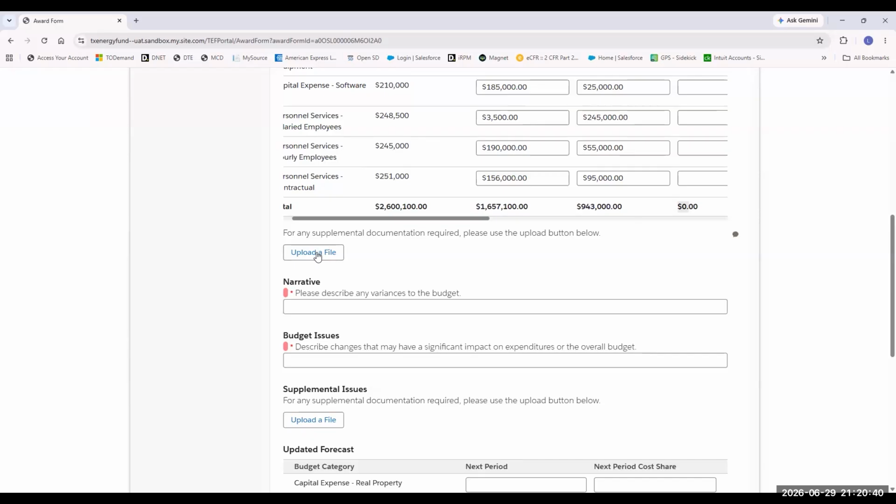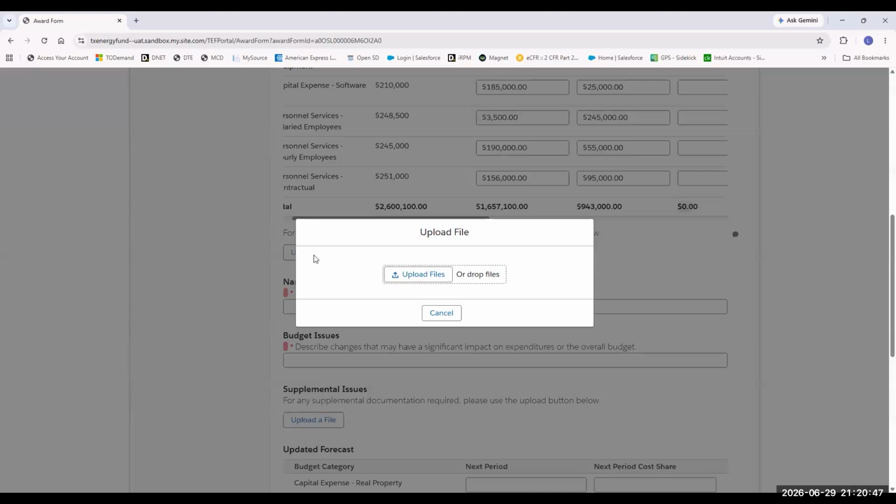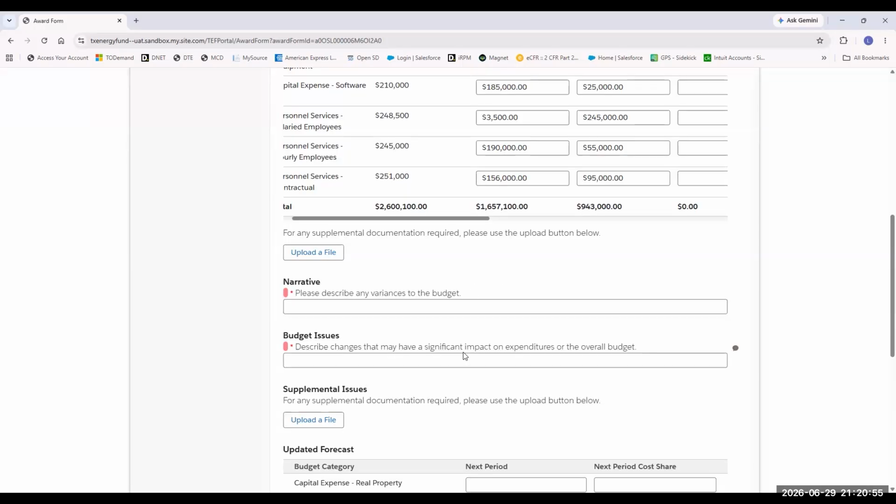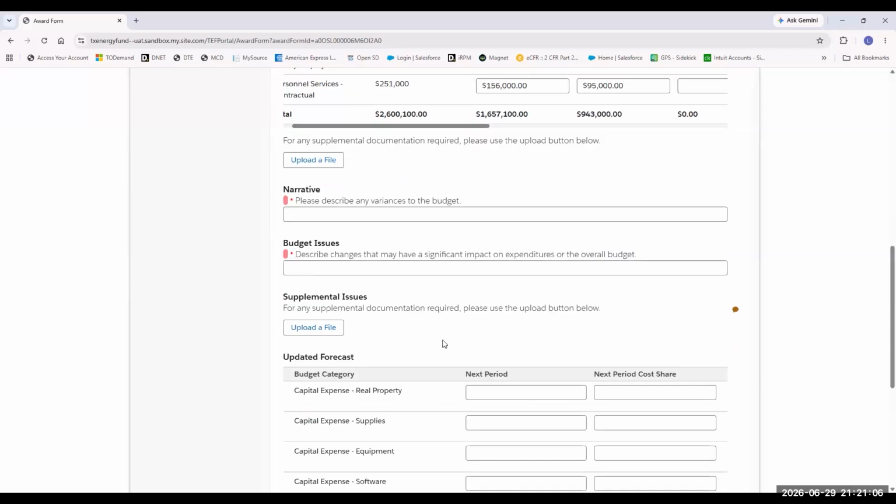To submit any documentation, you'll click Upload a File, and then either click Upload Files to browse your files library or drag and drop them into the box. When a file is finished uploading, click Done and repeat the process to upload more files. It is important to note that there is a specific file naming convention to be followed when uploading a file to the report, and we'll touch on that later.